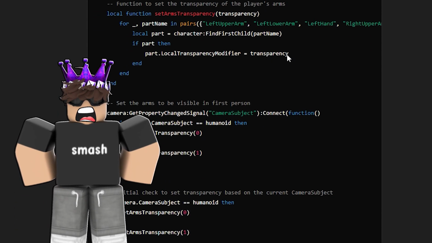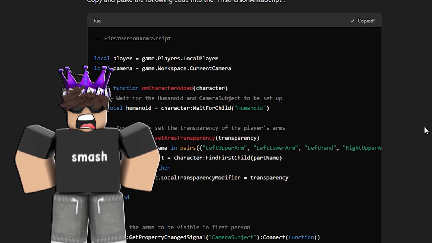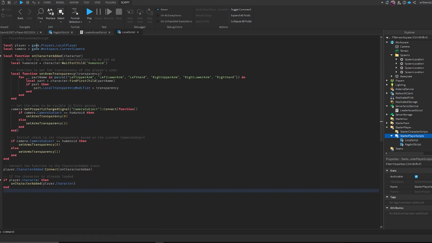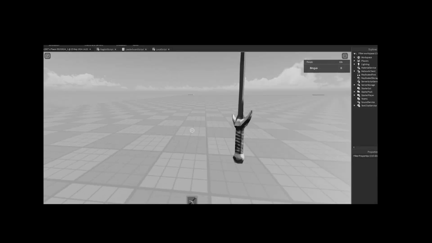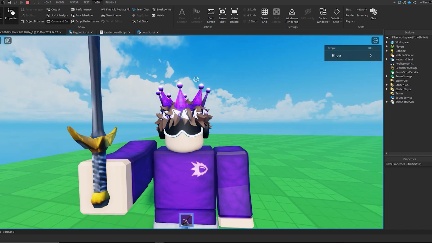Okay, honestly, from my knowledge, this all looks correct, so we're just gonna go and do what it says. All right, we're gonna add another local script, and we're just gonna import this, and we're gonna go test it out. And it doesn't work. I honestly don't know why it's not working. This seems like it should, so we're gonna go double check this.